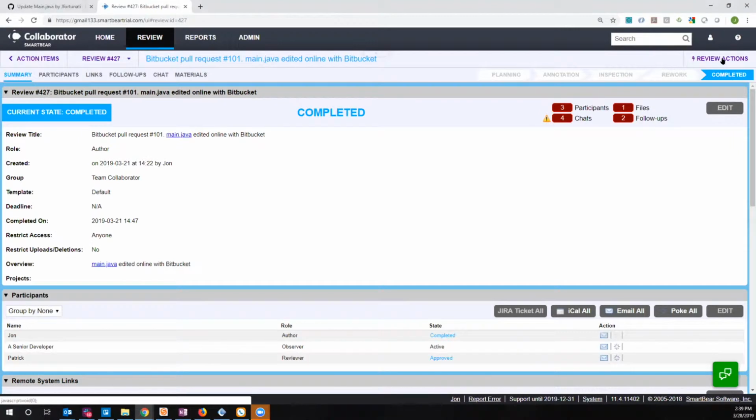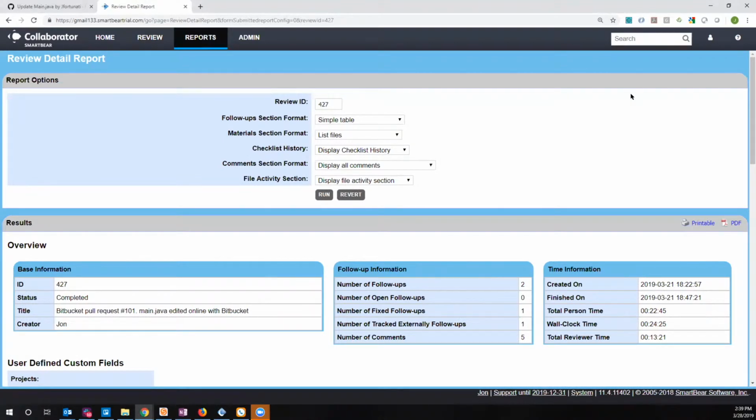So there are two types of reports in Collaborator. One category is called the detailed review report, and the second category is the aggregate review report. I would use the detailed review report if I wanted to get all the information about one specific review. This contrasts with the aggregate style of report, which is for getting specific information about a list of reviews or defects or something like that.